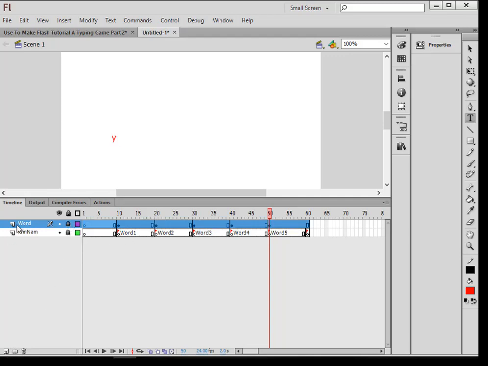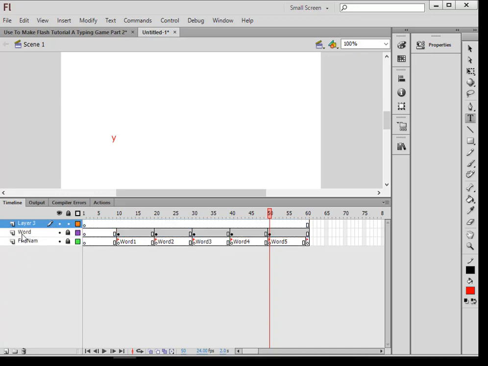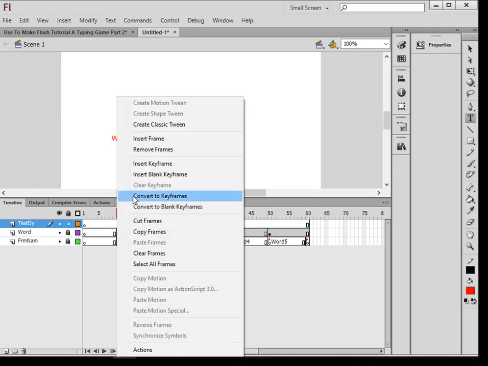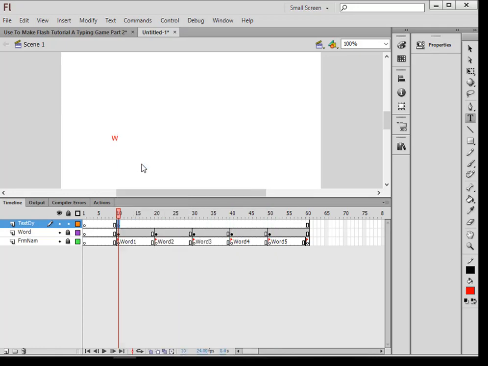I got the word layer selected. Insert a layer. Call this text, TEXT DY, as in dynamic text. Select this frame right here. Insert a keyframe. And pick up your text tool again. This time, that's all good. Make a text box, not very big, like that.